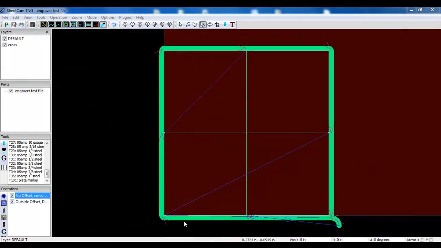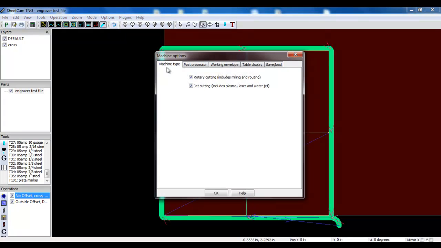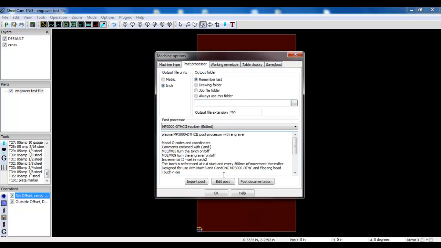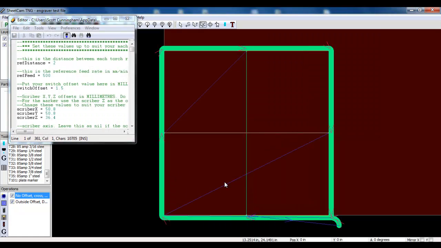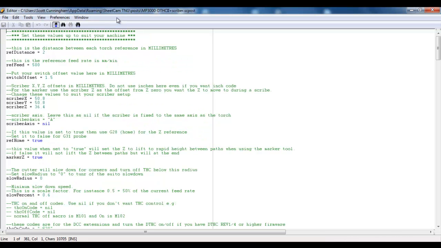So now we're going to take our offset, which we've converted to metric, back into Sheetcam and go back to the options, the machine, and then your post processor, and we're going to edit your scriber post processor. So the first thing we're going to do is go down here to your x-axis offset. My offset converted to millimeters is going to be negative 70.85 millimeters.